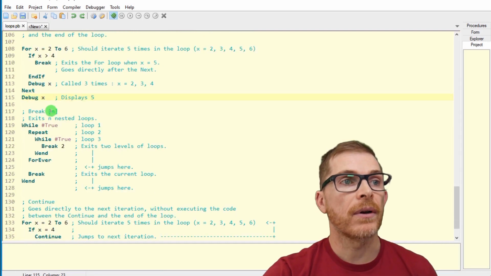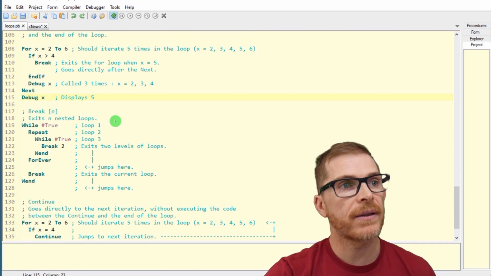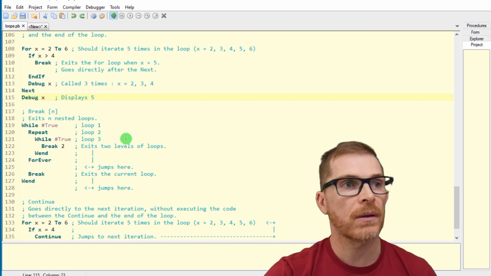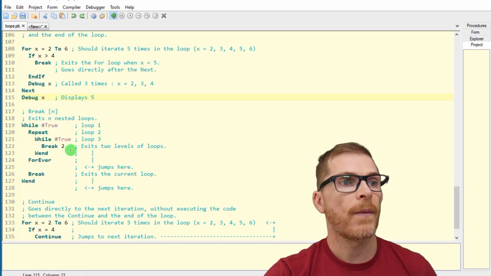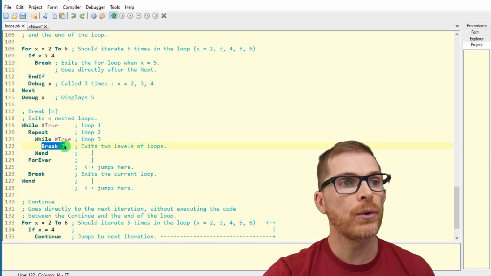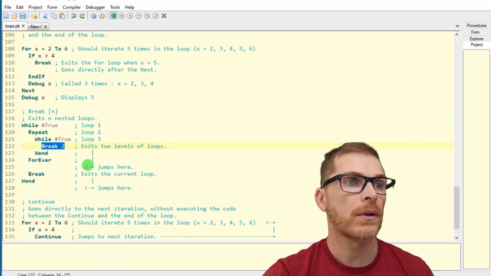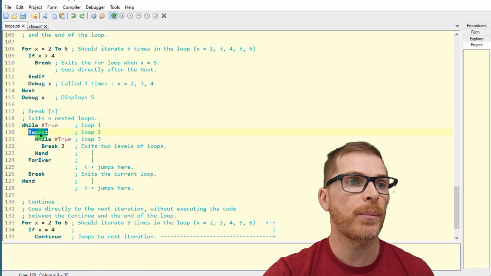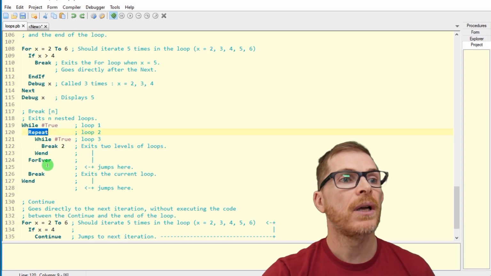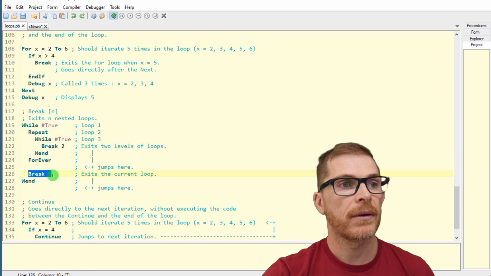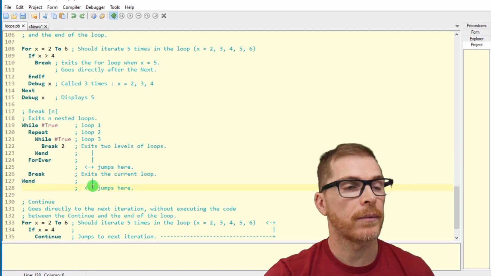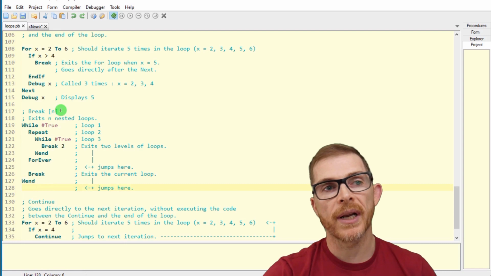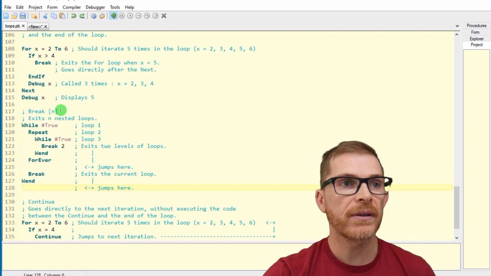The break can have a parameter, some kind of parameter, and it's the number of loops it will exit at once. If you have nested loops, just like this one, while true, repeat, while true, break 2, so I have 3 loops nested. If I call break 2, it will exit the 2 levels of loops. So it will exit the while and exit the repeat. So it will jump right after the repeat forever here. And then I have, for the example, another break that will break the while true loop here. So break n will exit n levels of loops.